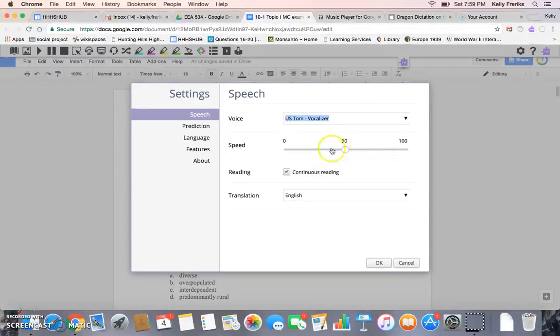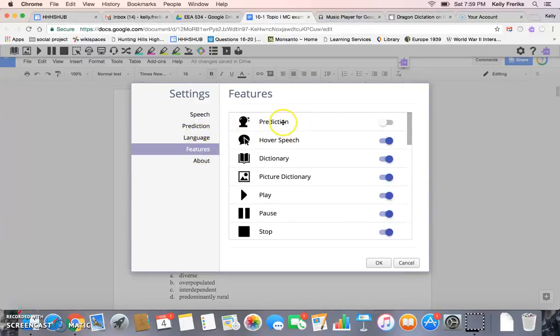You can also speed up or slow down how fast he reads. You can choose to have continuous reading. If you uncheck that box, then it will only read to the punctuation, and so you'll have to manually control the reading. There's also different features. So prediction, for example, if I was to use this in an exam situation for someone who needed a scribe, you would have to turn the word predictor off. All of our exam accounts have that automatically set to be turned off.